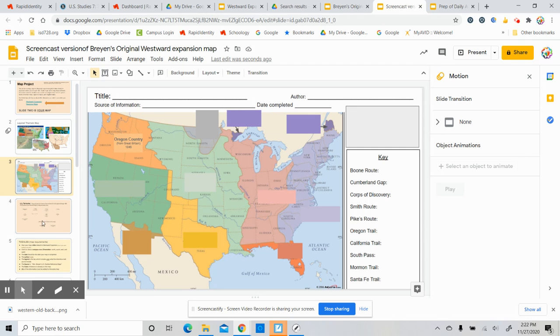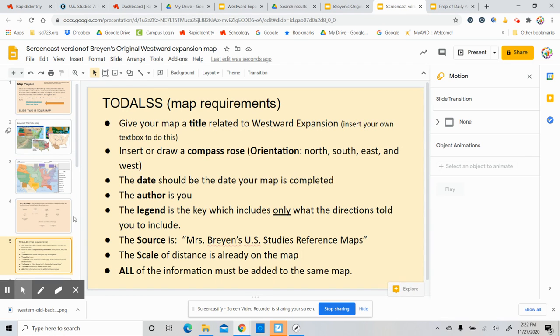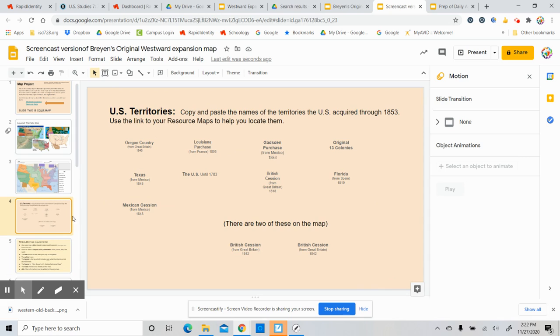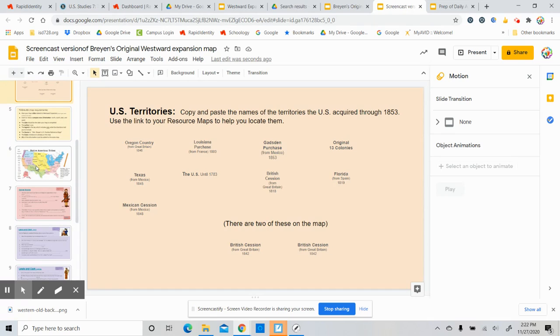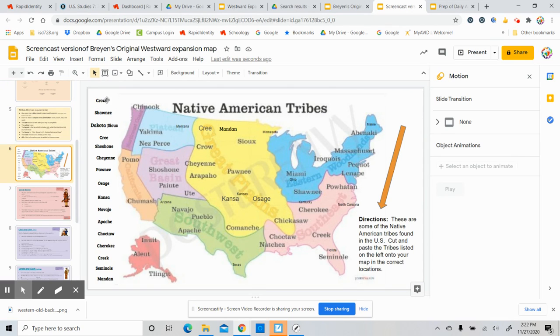Okay, so there are your directions for the first day or so. You may not get this far in the hour, and that is okay, especially if you have to go back and watch the other video. But we're going to work on this, and then tomorrow, the next part of the map is to take the names of these Native American tribes and put them on your own map. So I need the Crow. I can actually copy and paste or cut and paste. And if you come back over here, where are the Crow?